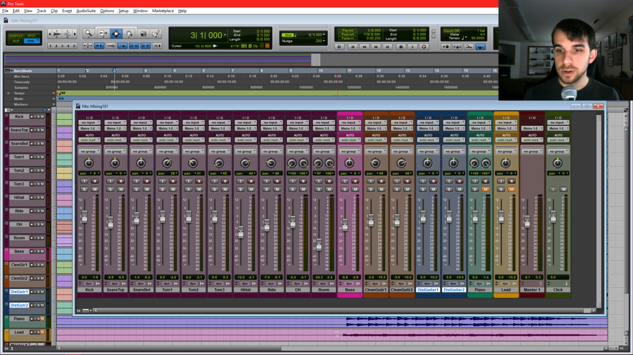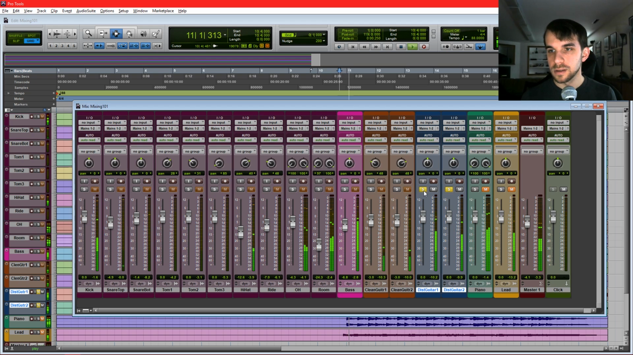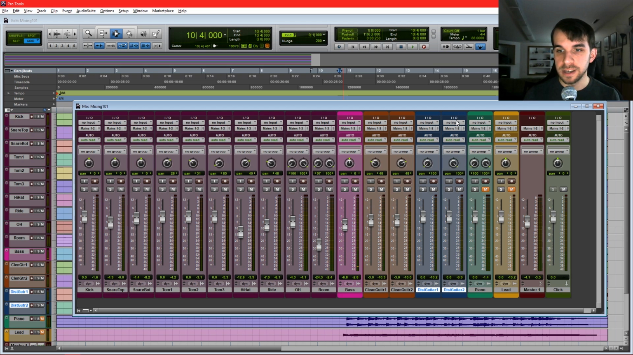Next, we're going to jump to the chorus. And here are our distorted guitars. Let's take a listen to those soloed. So that's this big, gritty guitar sound. Here that is in the mix. And immediately, I want to pan these hard left and hard right, and you'll see the effect that has. That sounds pretty great right off the bat.